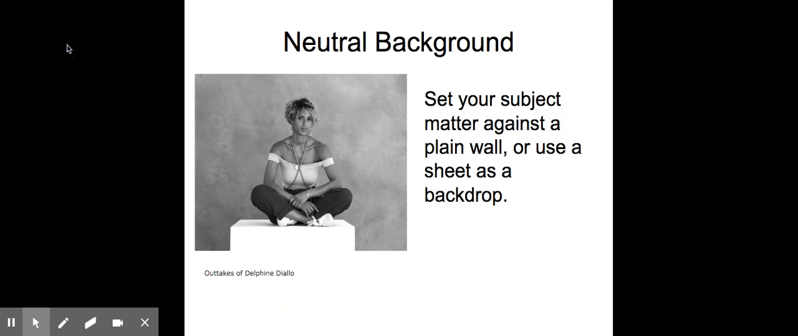So, this breaks the rule of thirds, right? But this is such a great portrait. Definitely neutral background with the gray backdrop that we have. And it is really a very simple portrait. So, set your subject matter against a plain wall. Again, use sheets as a backdrop or paper or even a plain door if you have something like that at home.